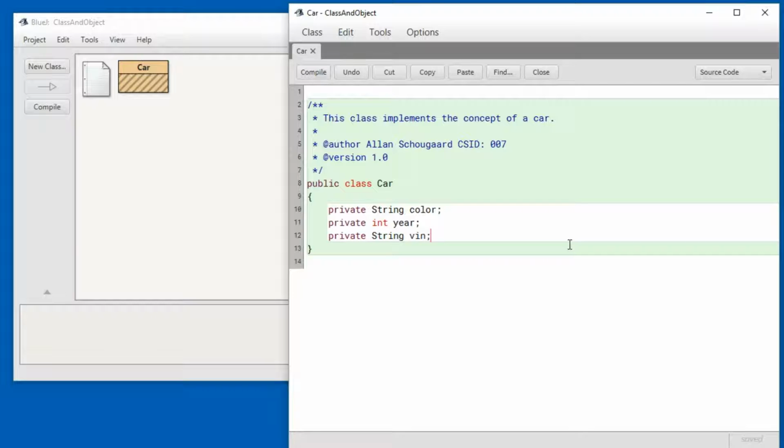Now, since these fields are private, we're going to need some way of setting them, otherwise all cars will look alike. So let me create the instance methods to modify the instance data fields. We're going to make these methods public.